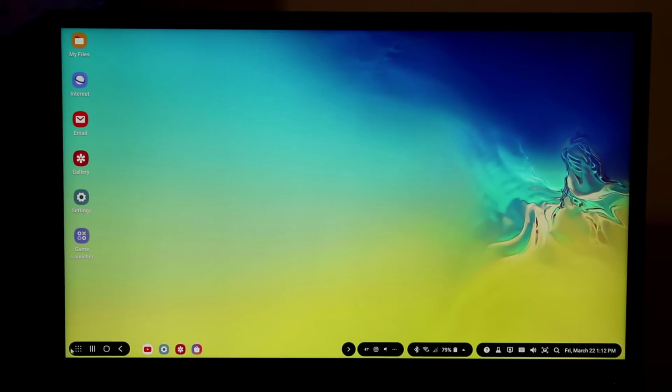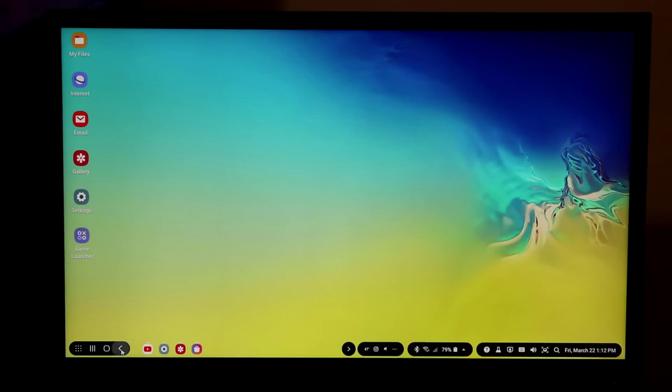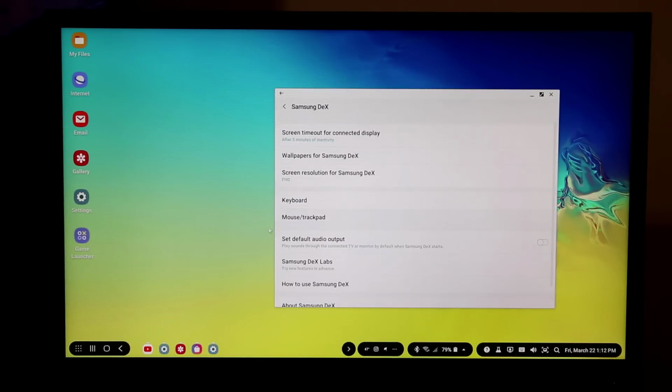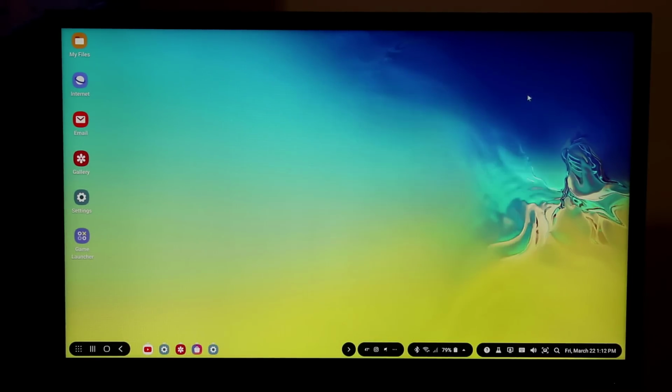Okay, so that's the bottom here. You have the recent apps that are running over here. So that's your multitasking window. As you can see, recents right over here. This is your home button, so it goes back to home. This is your back button. So if I were in Samsung DeX settings, I can click on back and it'll take me back one screen. So let me just put this down. I'm going to come back to the settings in a minute.